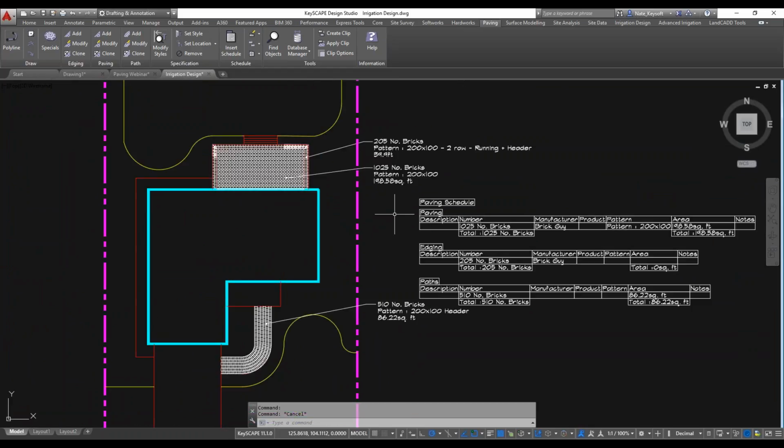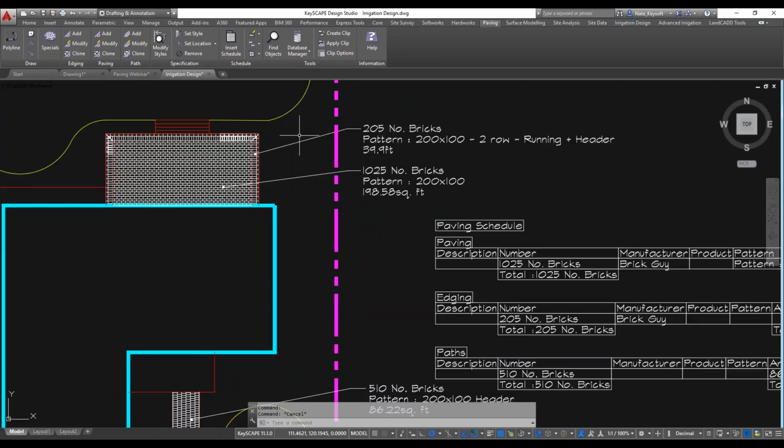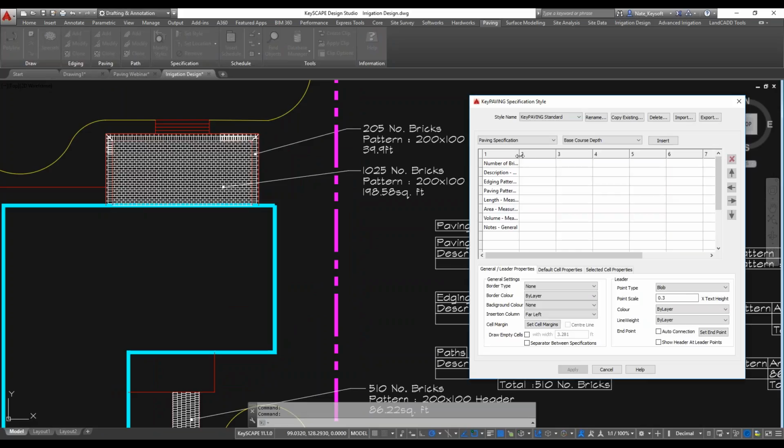The next thing I want to go through as I move from left to right through the workflow is how to manipulate how these labels look. This is just like in the plant module. I can modify a style. I can change the information that shows up in that label. So right now it's showing number of bricks, a description, and then depending on what type of paving pattern it is, it's giving me some different information, whether it's linear feet or square feet.